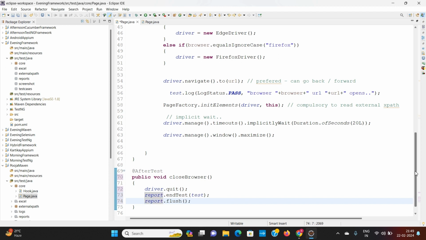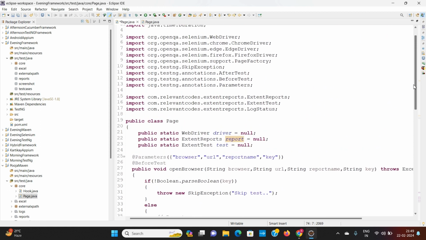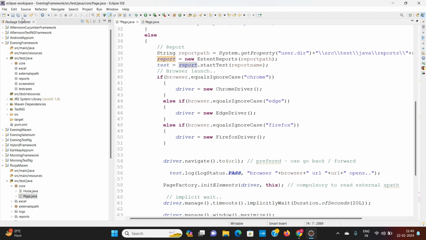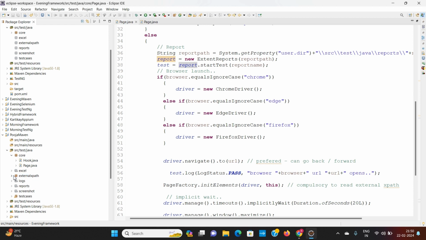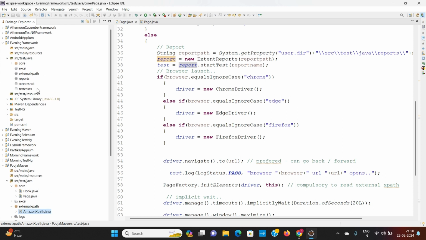Okay. So this is a one-time code we have written in our program. Now, saving it. Whenever we have to use the XPath, I told you we should write it in an external file. I'm using this Amazon example only. This XPath we have already discussed in my last lecture. What is external XPath? I will copy it from here.